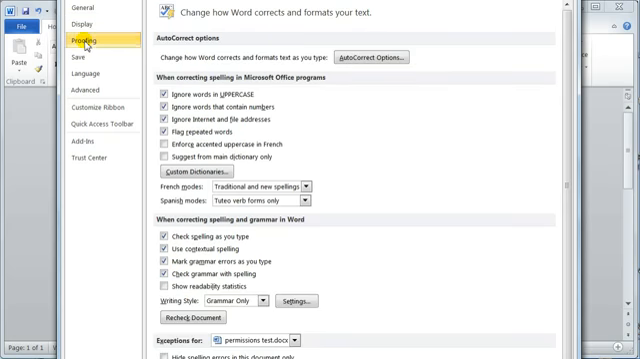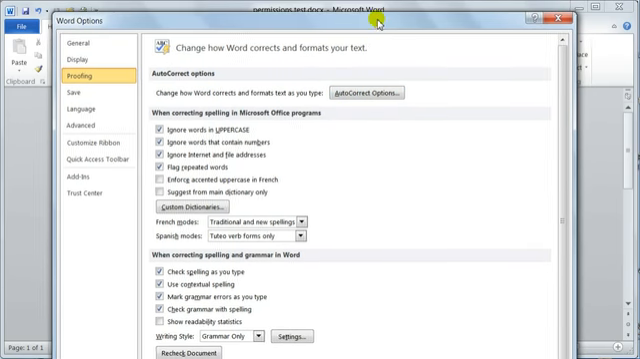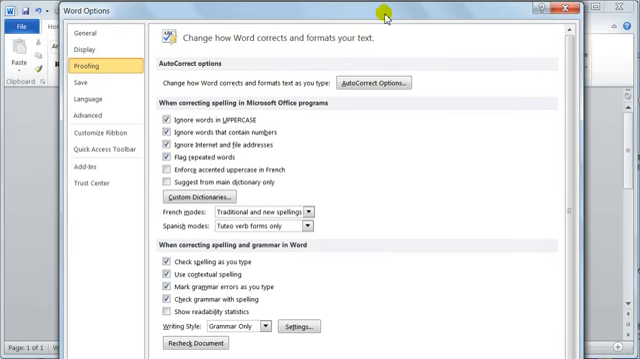The proofing section, this is where you've got your autocorrect. Now a lot of people email us and say, oh, I'm looking for my autocorrect, where has it gone?